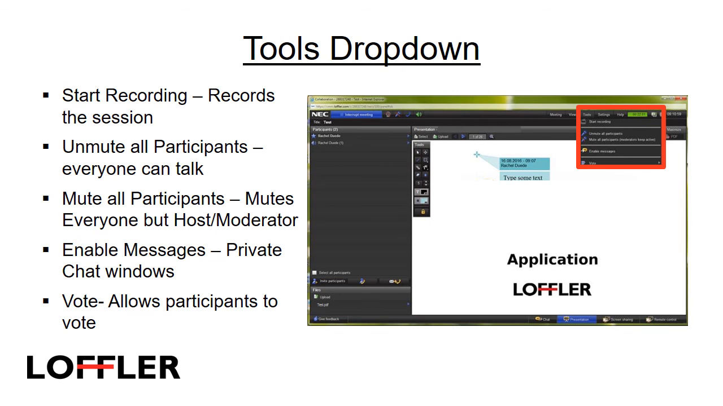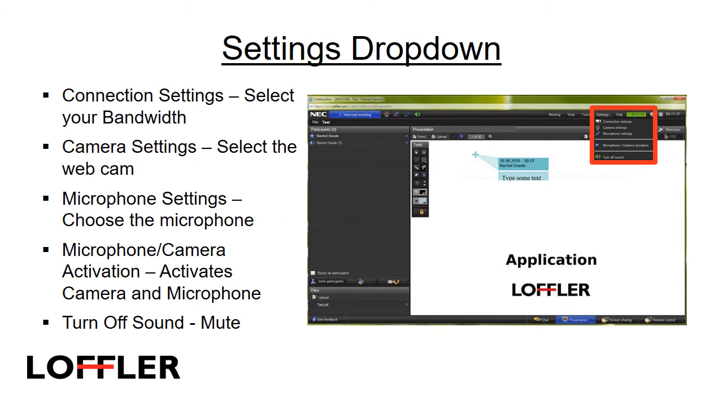The Tools drop-down lets you choose if you want to record the session, mute or unmute all participants, enable messages, a private form of chat, and lets you set up a vote. The Settings drop-down can show you your connection setting, where you can choose your bandwidth, choose which webcam and microphone you want to use if you have more than one. It also lets you activate your camera and microphone and turn off the sound.